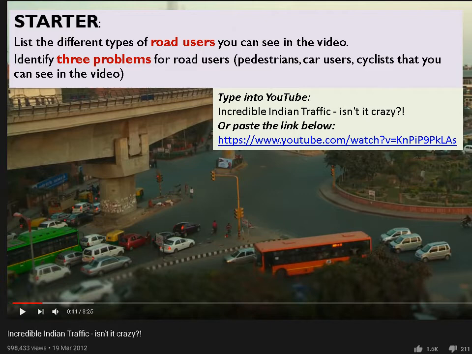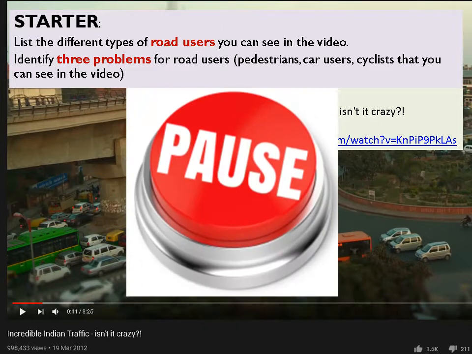As a starter, watch the video, which is shown on this slide, and answer the two following things. So list the different types of road users you can see in the video, so cars, bikes, etc. And then identify 3 problems for road users that you can see in the video. Pause the presentation once you have watched the video, jot down your ideas, and then we shall go through them on the next 2 slides.